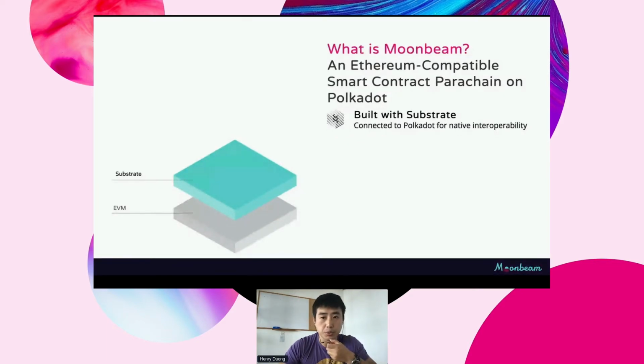So what is Moonbeam? In short, it is an Ethereum compatible smart contract parachain on Polkadot. It is built with the Substrate framework, and it has access to all the Substrate features, such as customizable runtime and pallets, shared security through the relay chain, and connectivity through XCM. The pallet part is going to be pretty key for our workshop because we will be interacting with the staking pallet using Solidity smart contracts via precompiles.